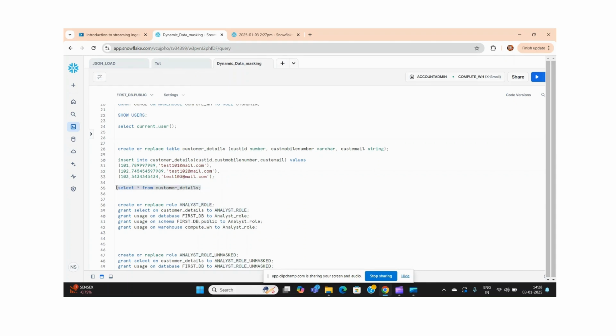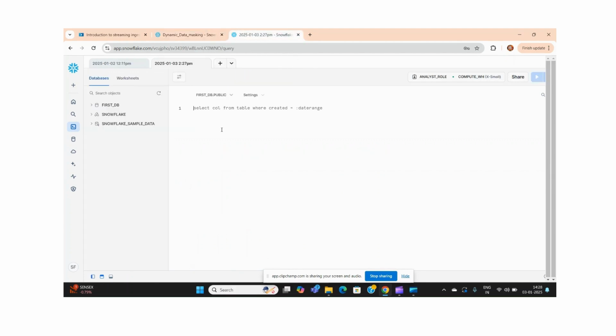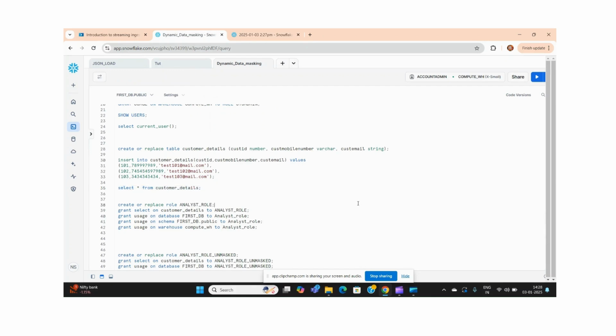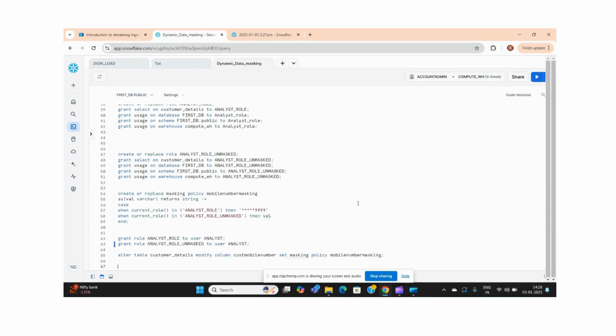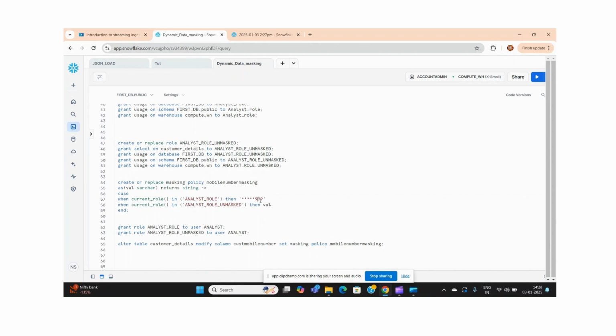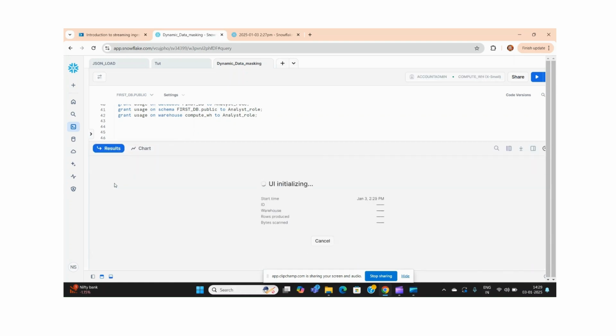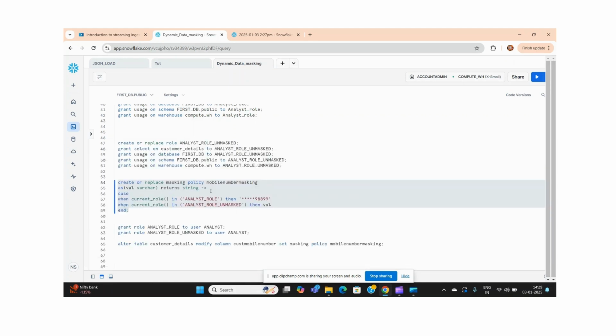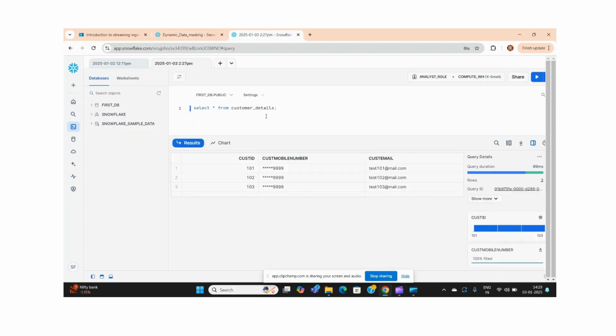Okay, now let me query this table. You see here they are able to see this masked data. Okay, suppose I don't want to see this, I want to show this as 899. Okay, let me try it in this way. Why is it not working? Because it is already associated with another entity. So generally what we are supposed to do, we have to first remove that masking, unset this masking policy, and then only we can change. Okay, but right now we have already created this.